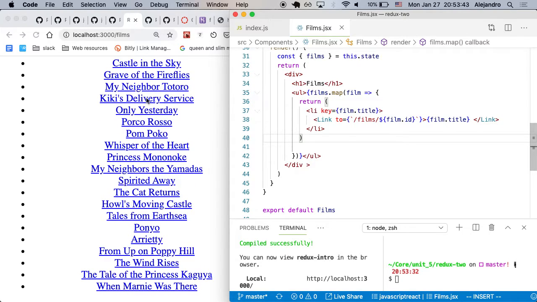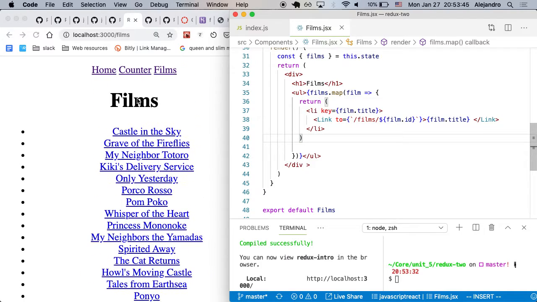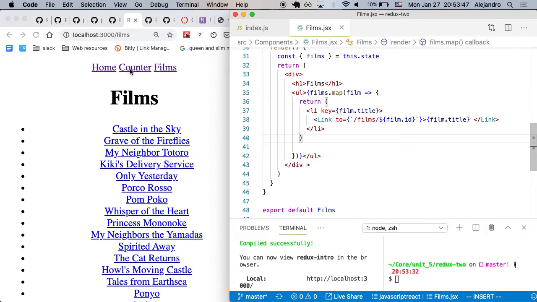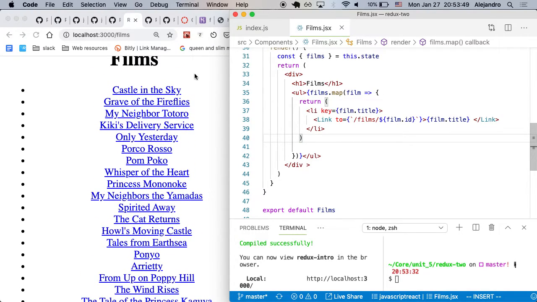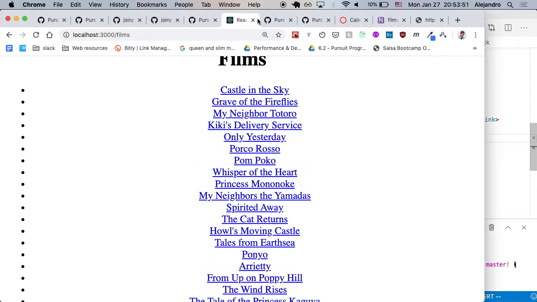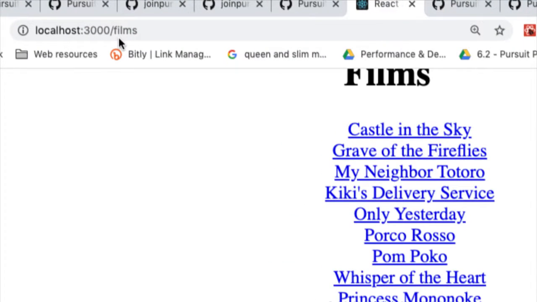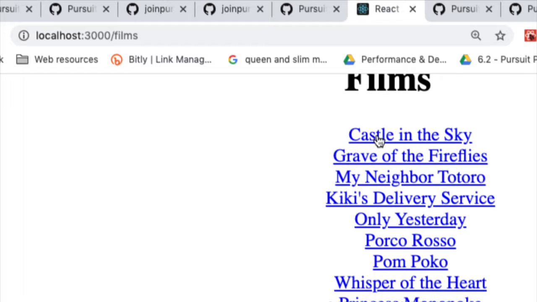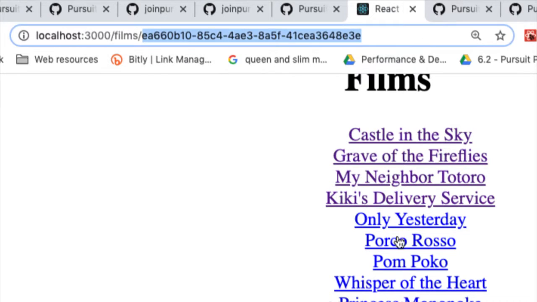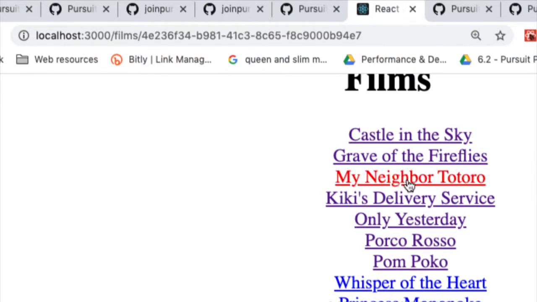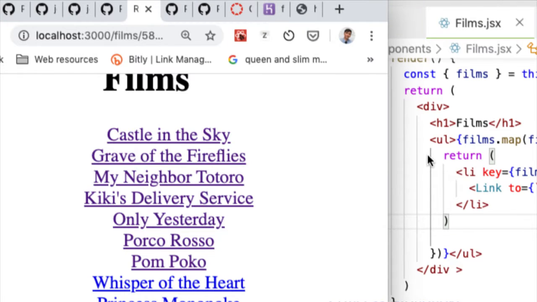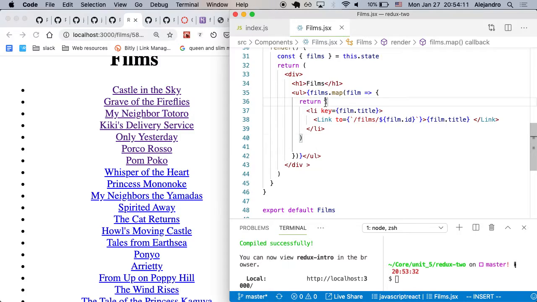Now all the links are blue. Before they were this purple. Now if we go, paying attention to the URL, to Castle in the Sky, we go to film/.id, Grave of the Fireflies, My Neighbor Totoro, the ID is changing. We don't have a component to handle that yet. That's what we're going to do next. But any questions?